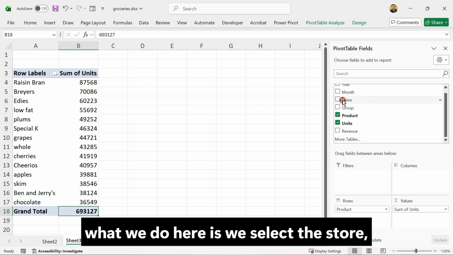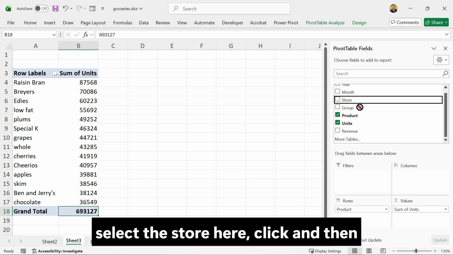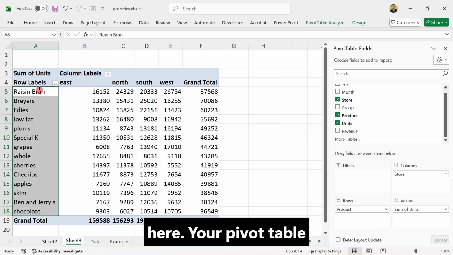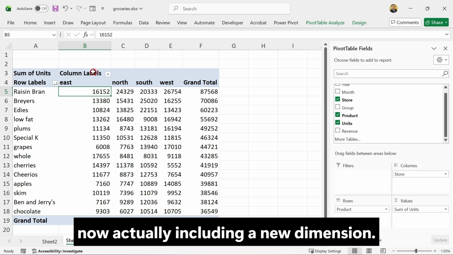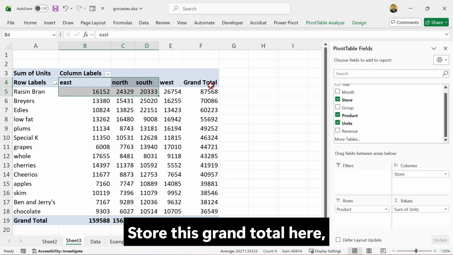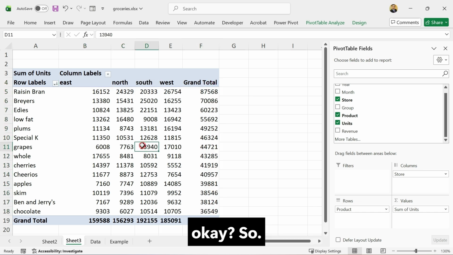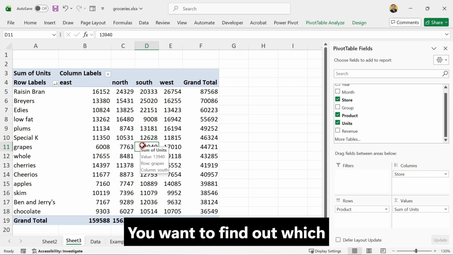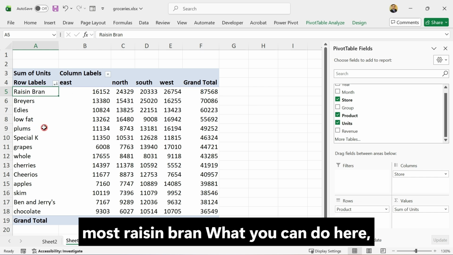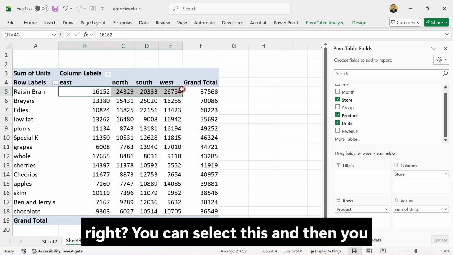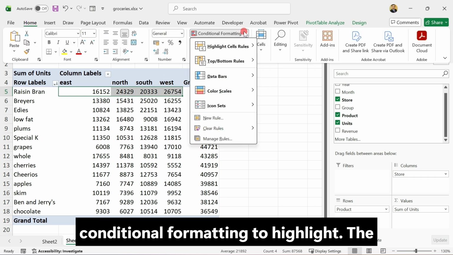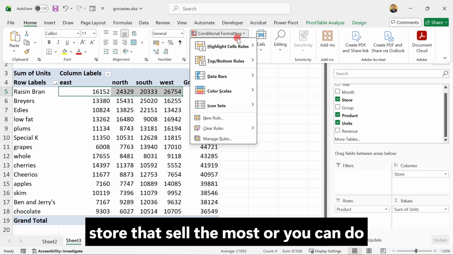So what we do here is select the store, click, and then drag it to Columns. Wow, you can see here your pivot table now includes another new dimension, broken down by store. This is a grand total here. So you want to find out which store actually sells the most raisin bun. What you can do is select this, go to Home and do conditional formatting to highlight the store that sells the most.